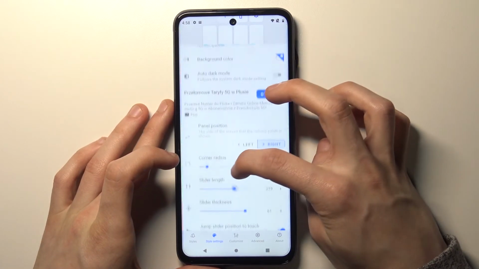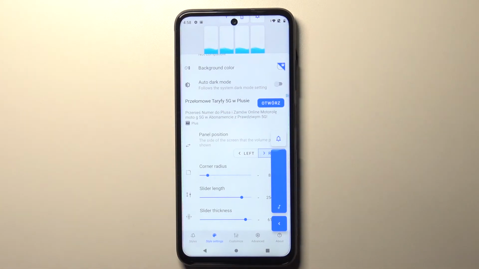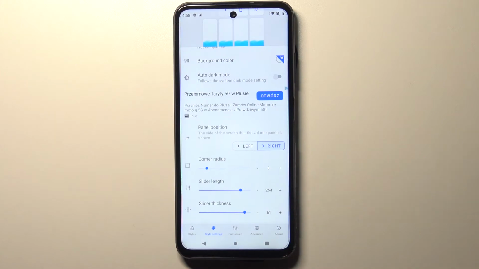You can change the length. So as you can see now it's very long. And there are many different settings that you can play with, but I'm going to leave it out to you. And that's everything for this video.